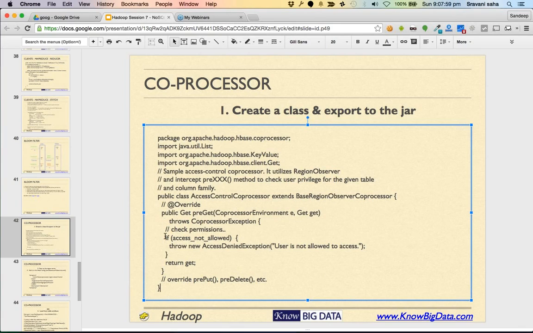In a similar manner, you could also control pre-put and pre-delete, as well as there are methods which you can override here called post-get, post-put and post-delete. All right, so this way you can put a tab on every event that happens in your database.